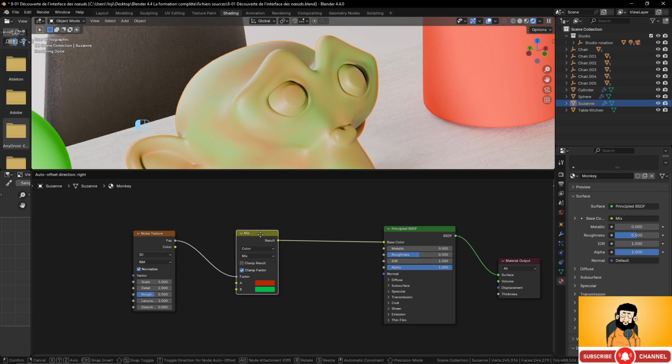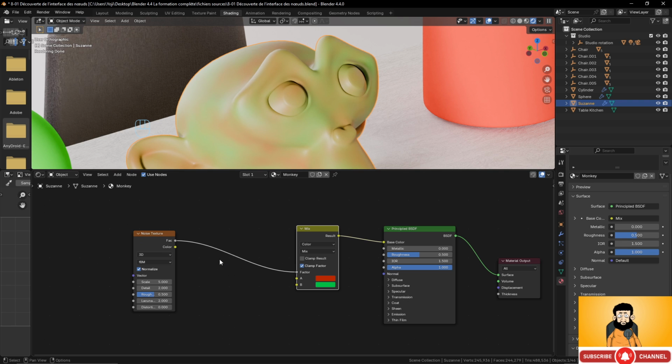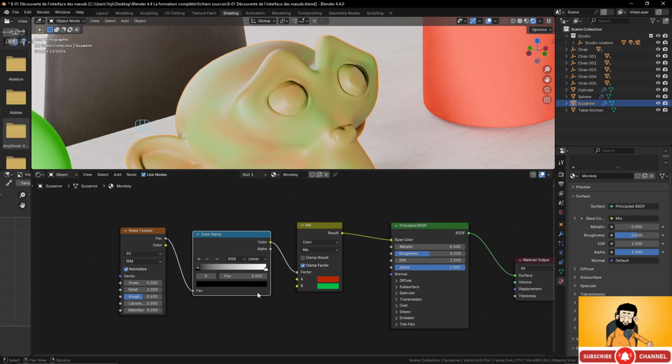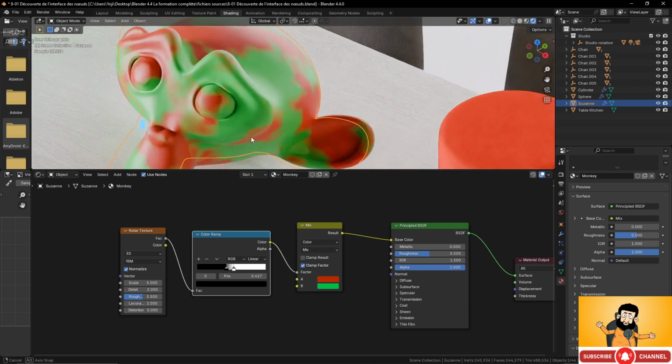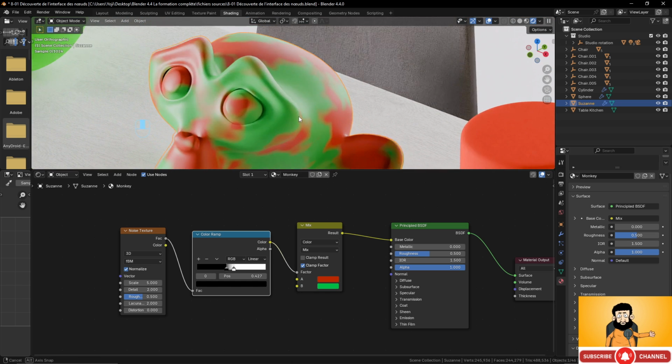And let's add a new node to make you understand a little more. And maybe I would like to contrast this. To contrast, we use another node with Shift A, and this is a converter color ramp that I will add here. And if I want to contrast, I just click and drag these two little things. And now you can see that you have more interesting color.